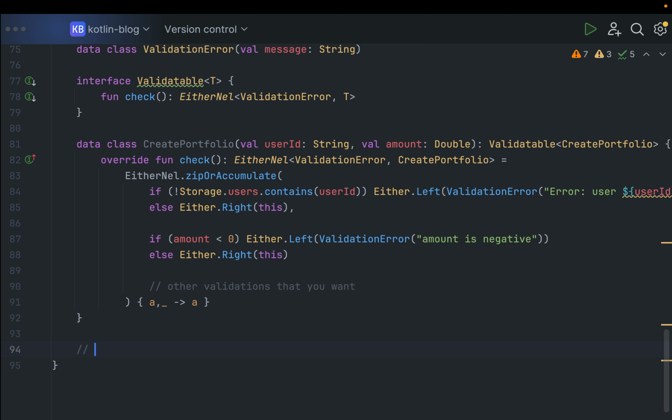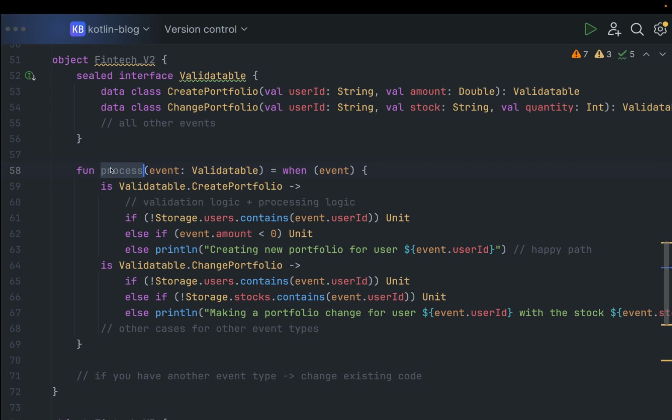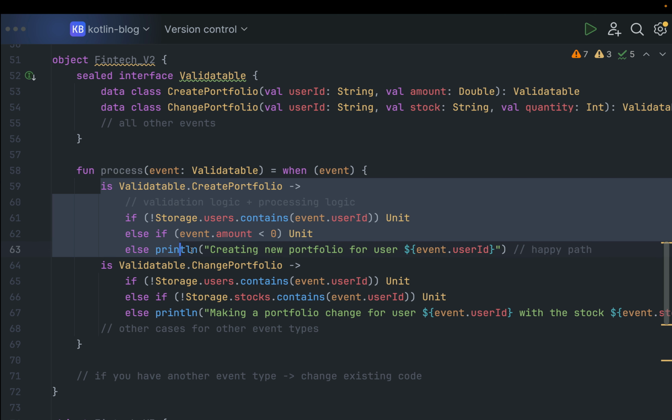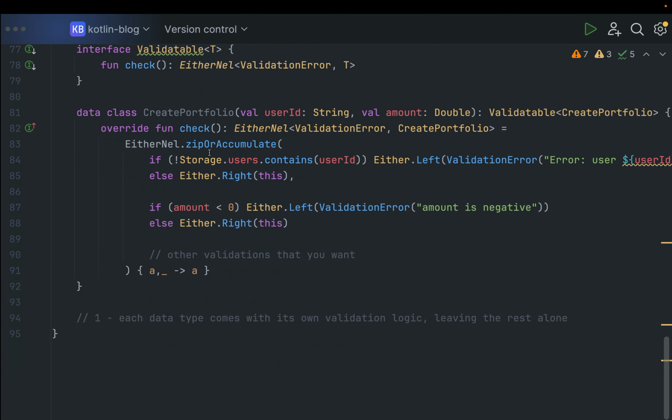Now, this structure is far more powerful than the previous two for some reasons. For example, once you create a new data type, it comes along with its own validation logic. Each data type comes with its own validation logic, and that logic is specific to that data type, leaving the rest alone. So CreatePortfolio and ChangePortfolio will have their own validation in the check function. If you want to add a new event type, that will come with its own validation logic, leaving the other two alone. Whereas in the previous example, we had the process function and you had to modify that. You had to add a new case in the process function.